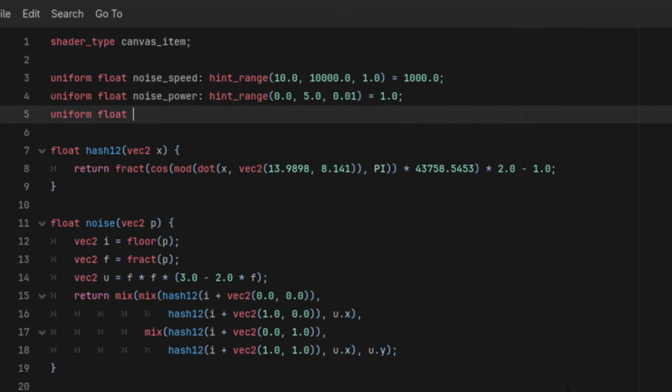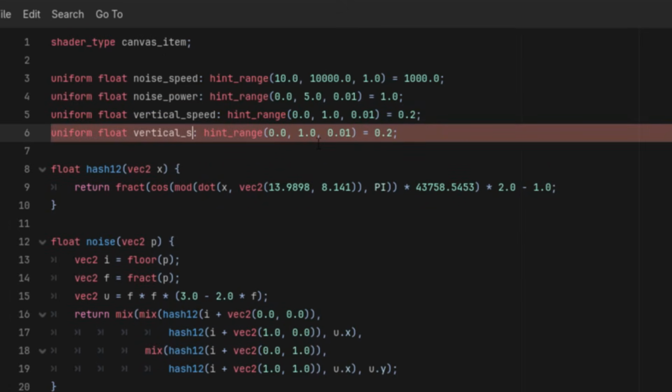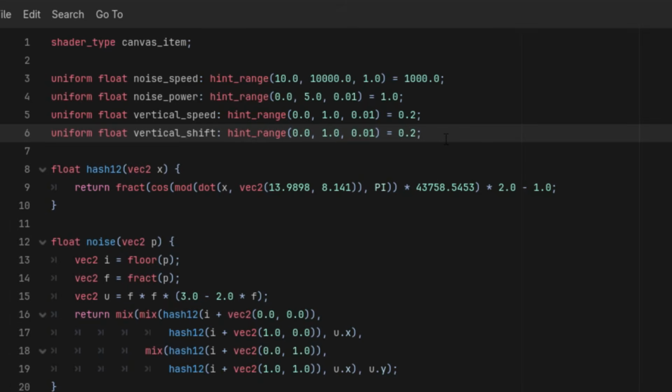Uniform float vertical speed with hint range and the initial speed, let's set it to 0.2, and the range goes from 0 to 1 with the step 0.1, all right. And I'll just copy and paste this line to save time and rename the second parameter to vertical shift. Otherwise, everything is the same, the hint range and the initial value 0.2.